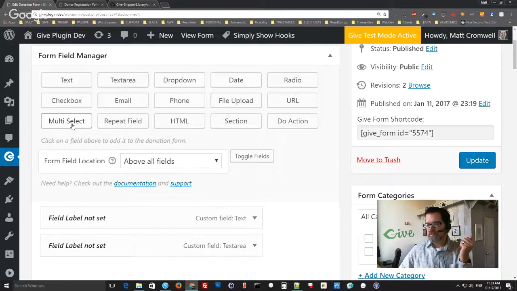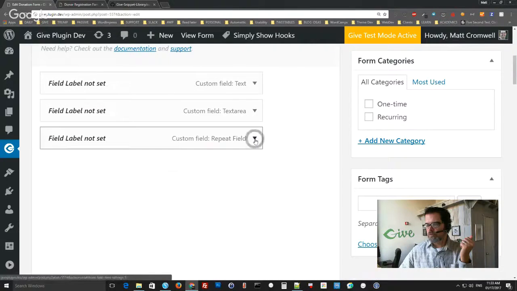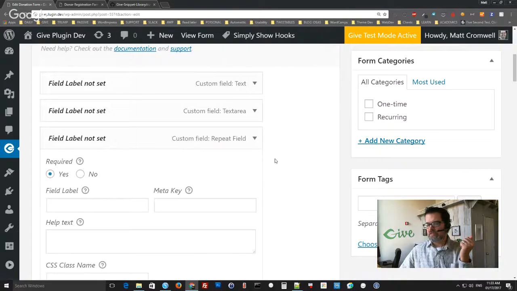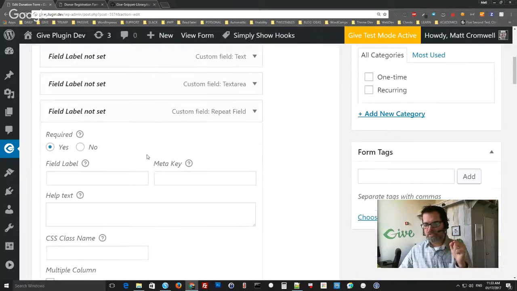Multi-select is like the checkbox, but it's a list, and they can check off multiples. A repeat field, let me show that real quick because some people aren't familiar with repeat fields. This one is actually the best for the event registration. Arash, I'll get to your question in just one second. That's a good question too.